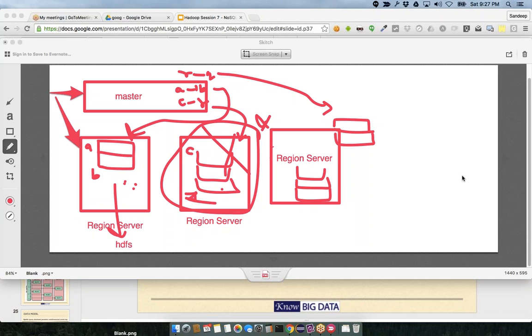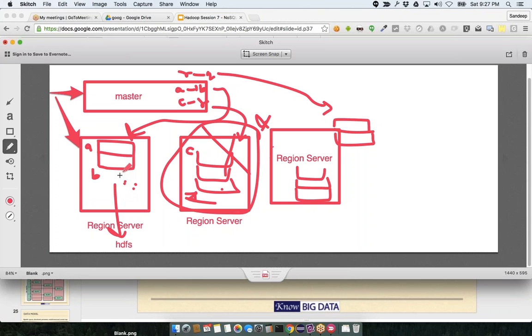Region servers store intermediate data. So region servers do not have any data in the memory generally. They do cache sometimes, but we avoid it totally. So region servers store intermediate data in HDFS. The whole region is stored in the file system called HDFS. All right. Good question, Patrick.